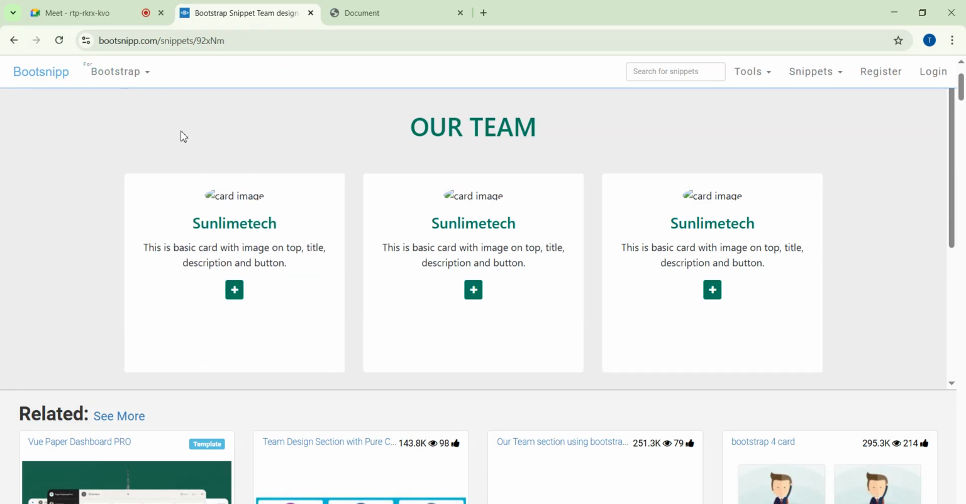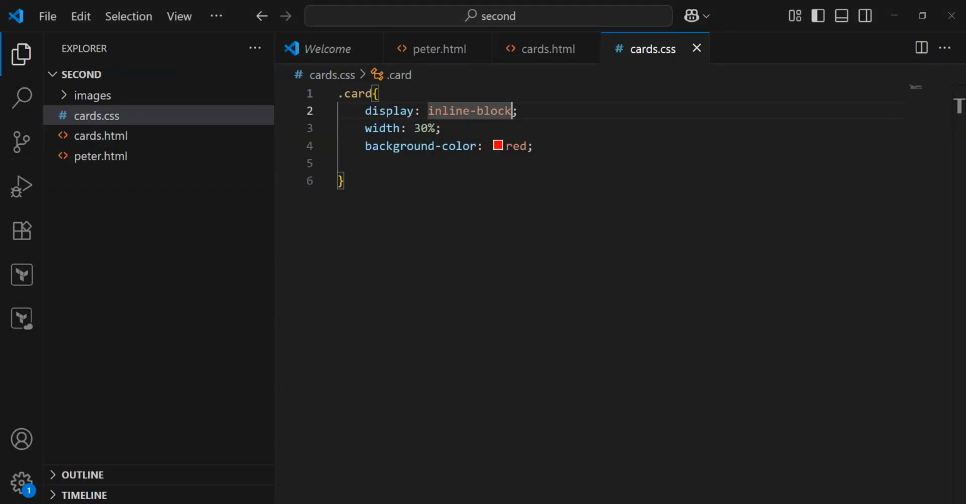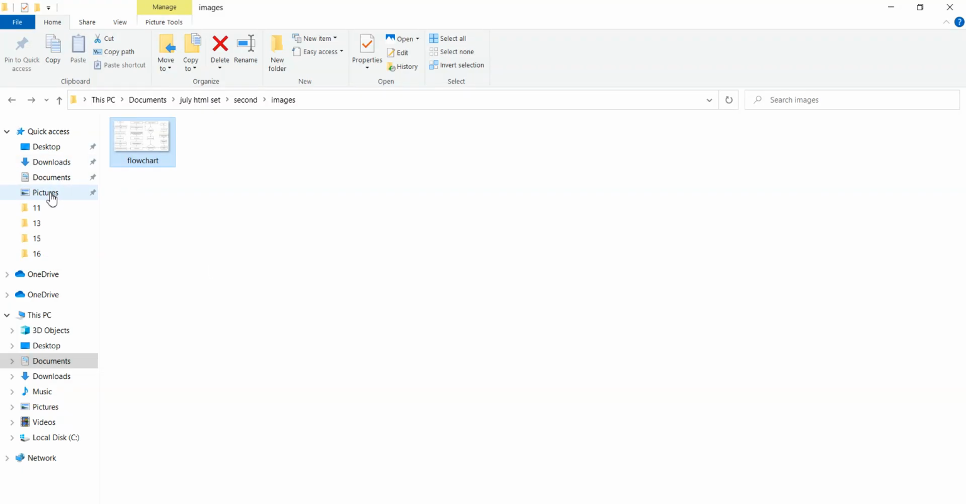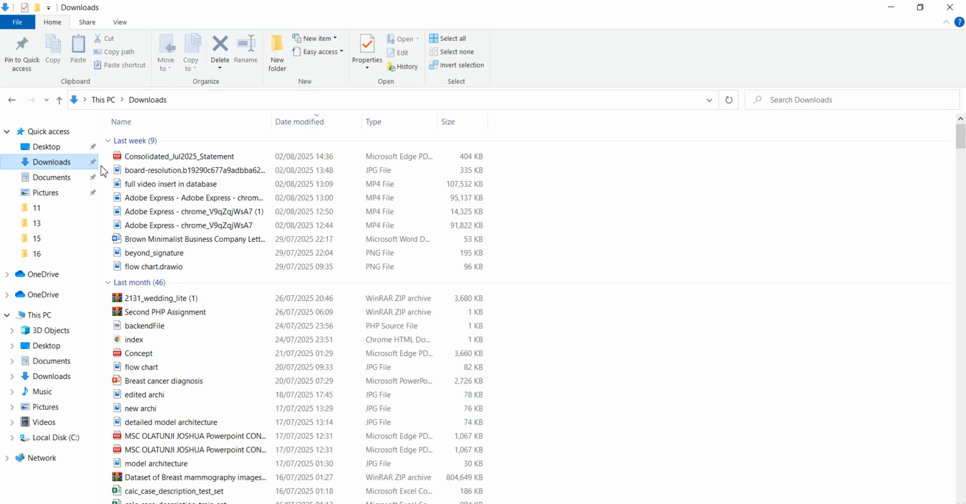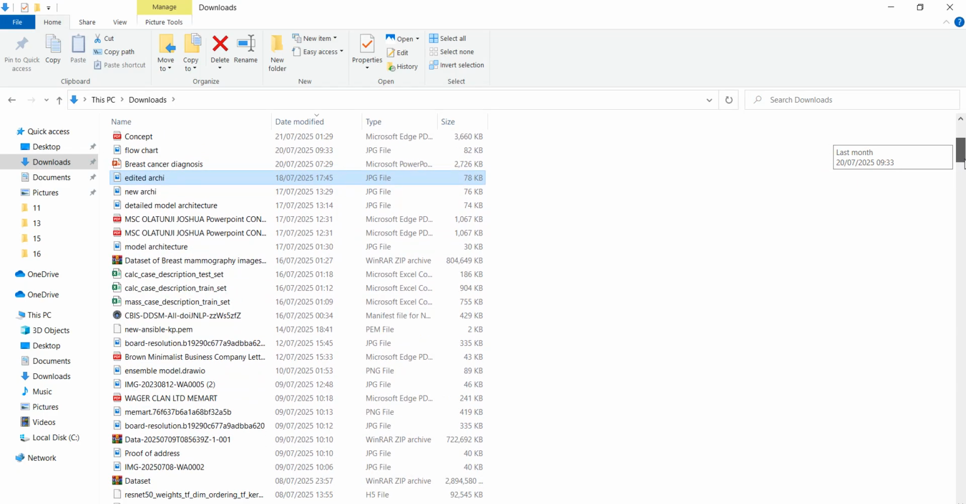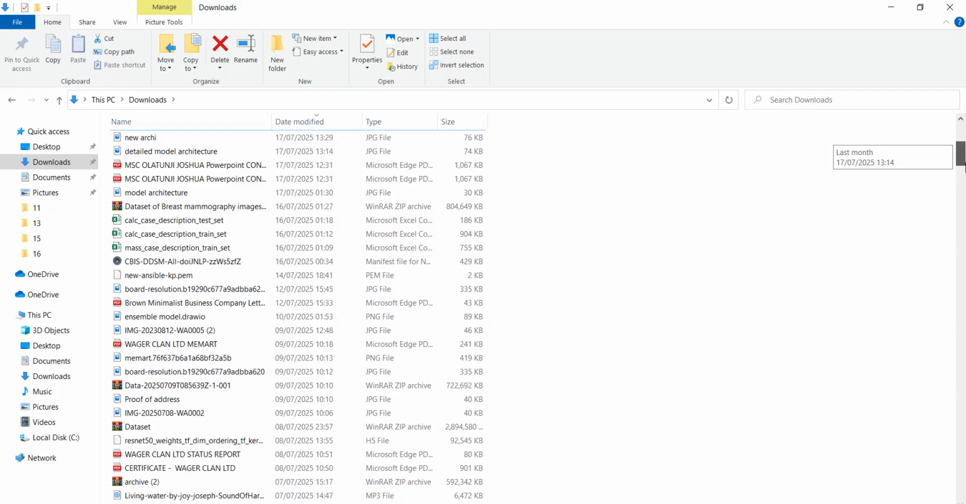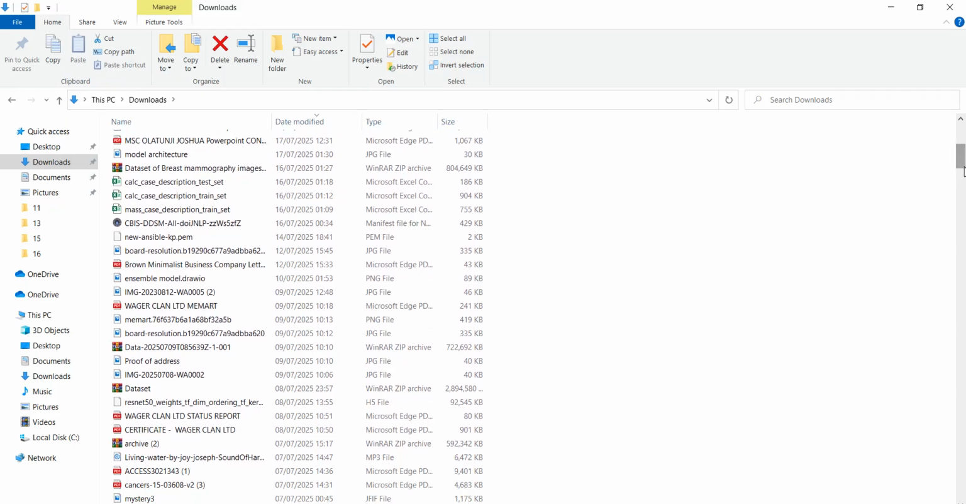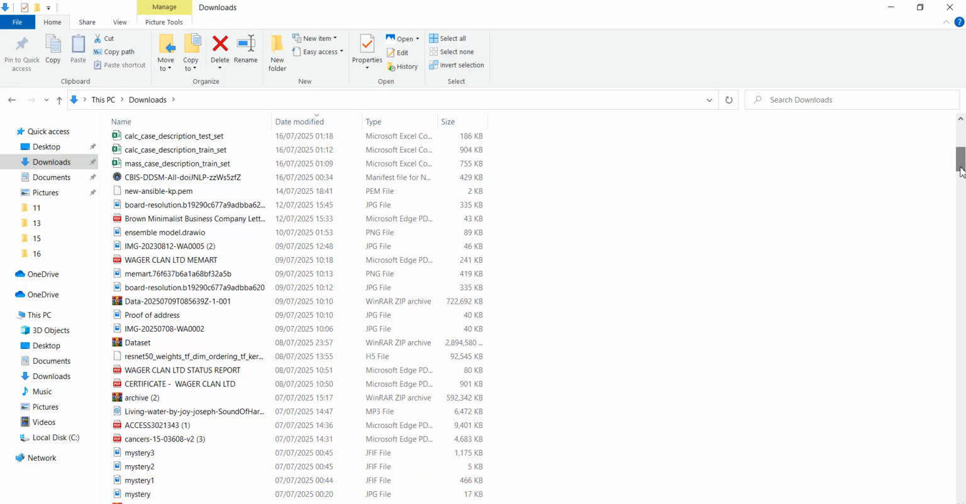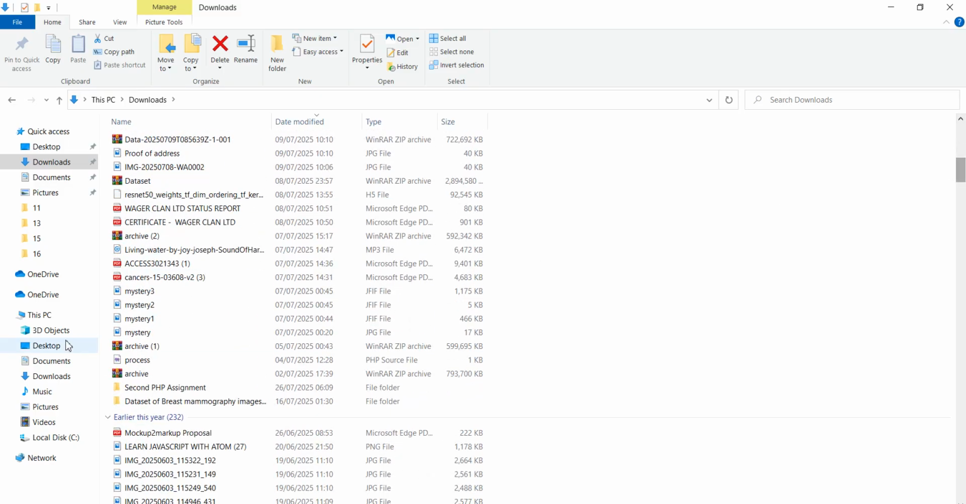We want to have an image at the top. So I'll go to my device and see if I can get 3 images. Then I'll put them inside this images folder. I think I should be able to get some here. Flowchart, architecture. Then which other one can I use as the third one? Oh, good try. There are some images here. Let's look at these images. These are images of cats, dog, and I think us. So I can copy them.